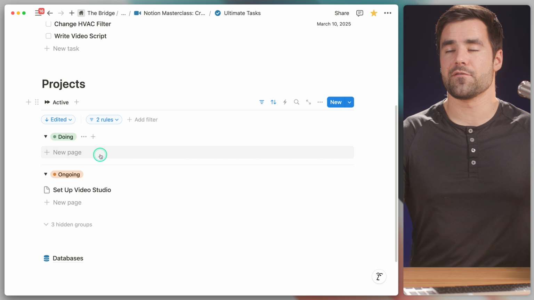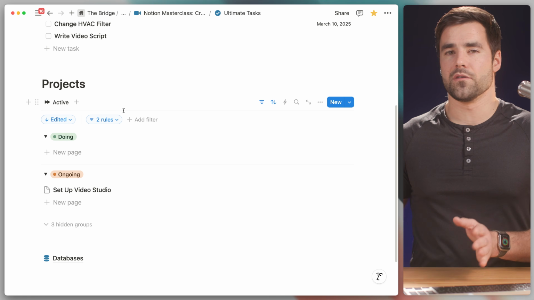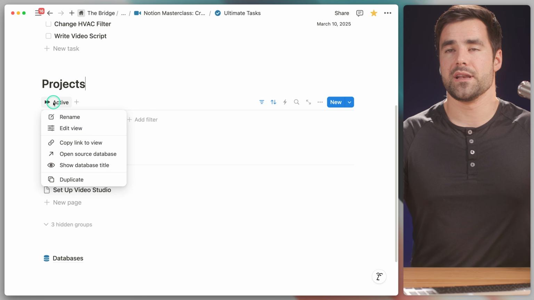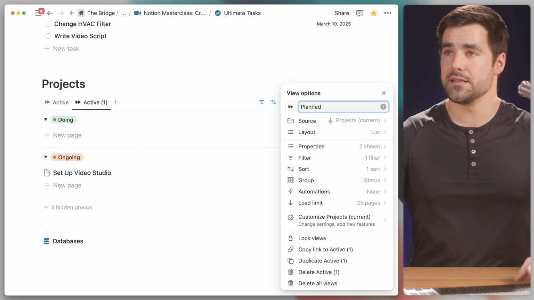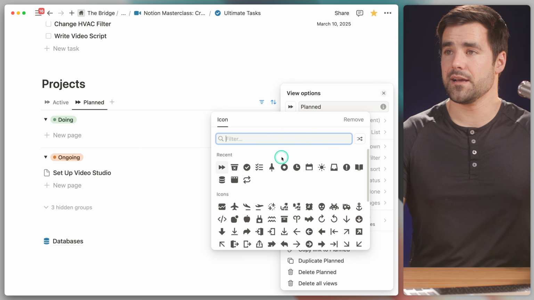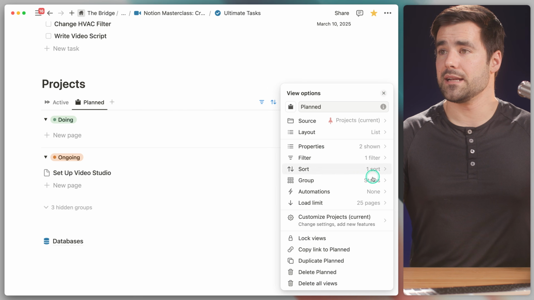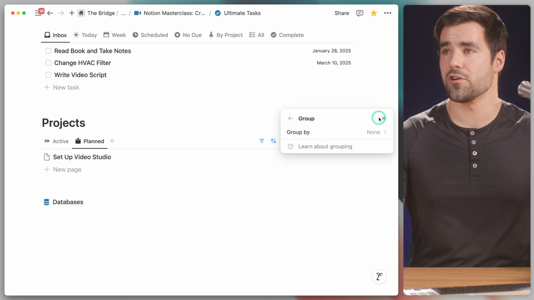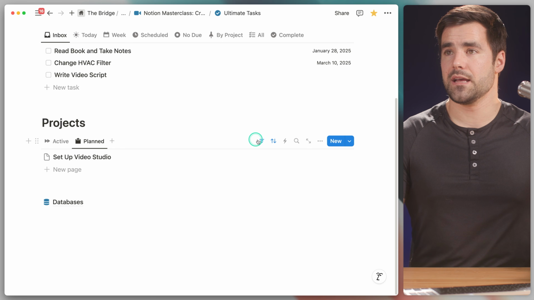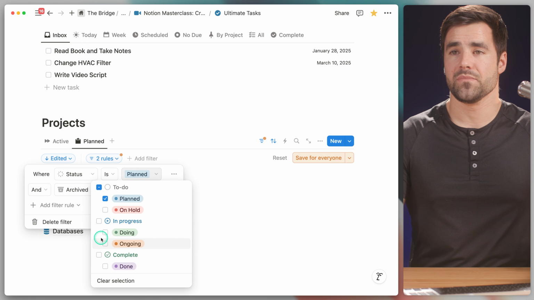That's going to show us all the stuff we're actually doing in our lives right now. Let's pair that with a few other views where we can see projects that we've planned and projects that are done, on hold, all that good stuff. So we're going to go ahead and duplicate this active view because we want another list view. We're going to call this one planned, and we're going to give the planned view a nice little clipboard icon. So we'll find clipboard right there. We will go ahead and get rid of our grouping because we're only showing the planned status. So no need for grouping there. And we're going to go ahead and change the filters to where status is planned specifically and nothing else.